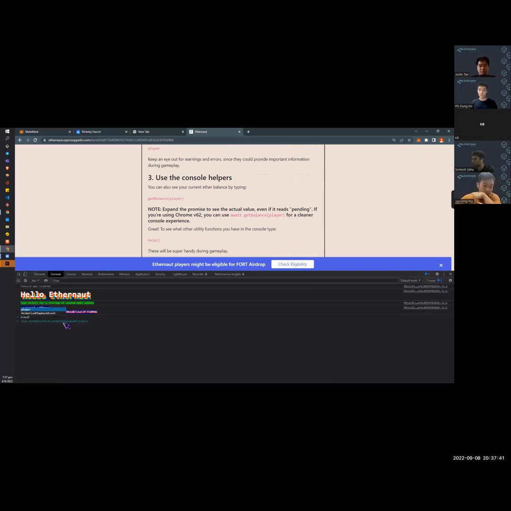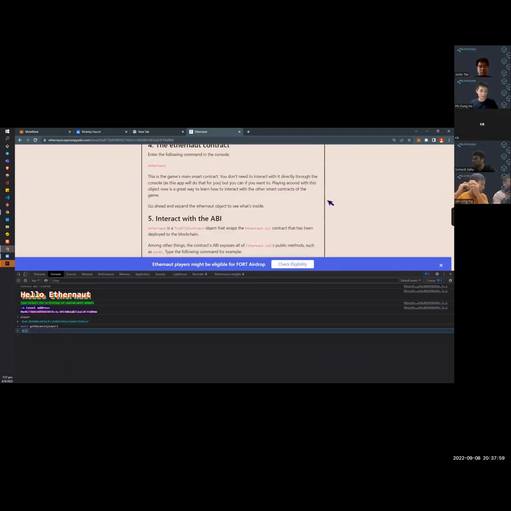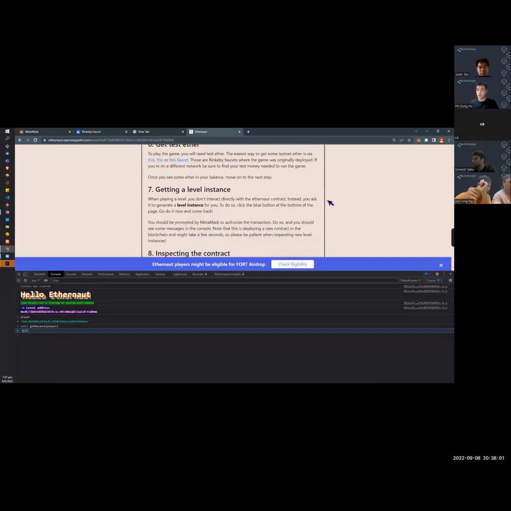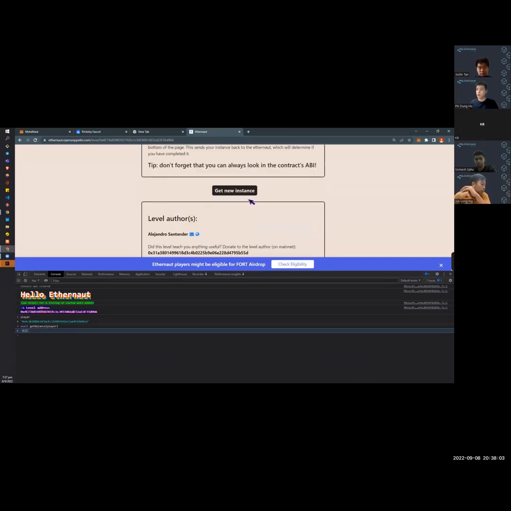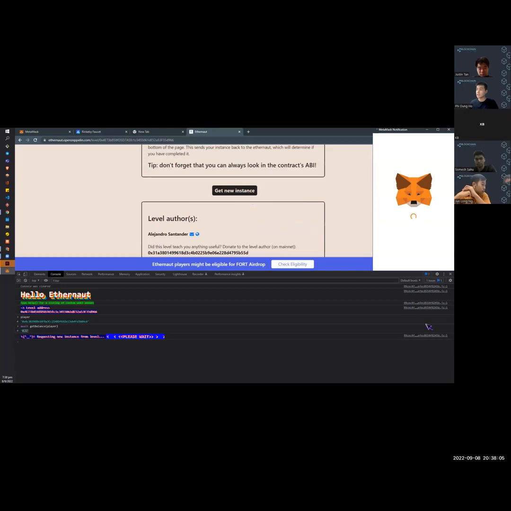Type in player. You get your player, which is your address, and you can type it here. You can show the address. Okay. This is all for the instructions.